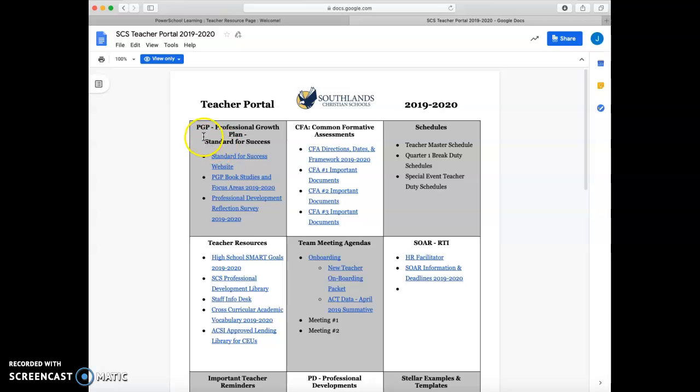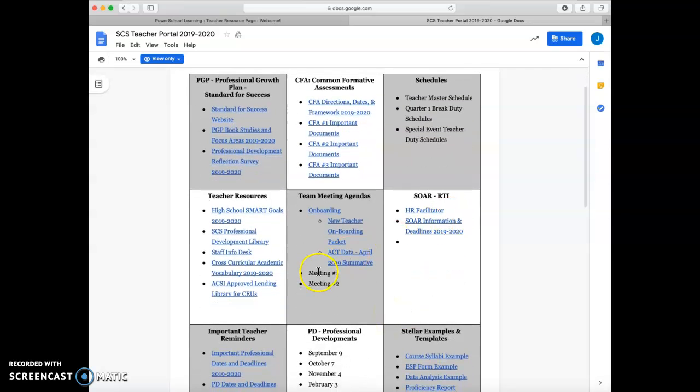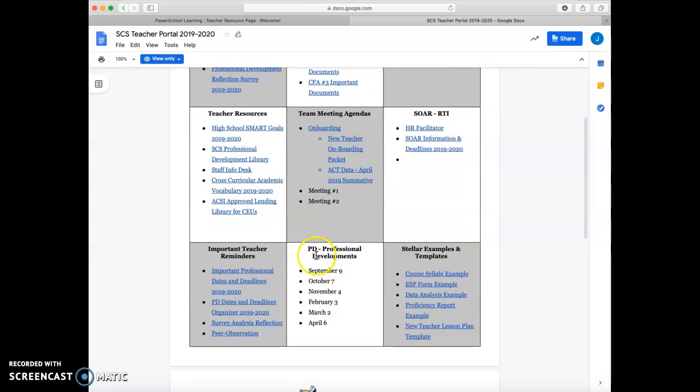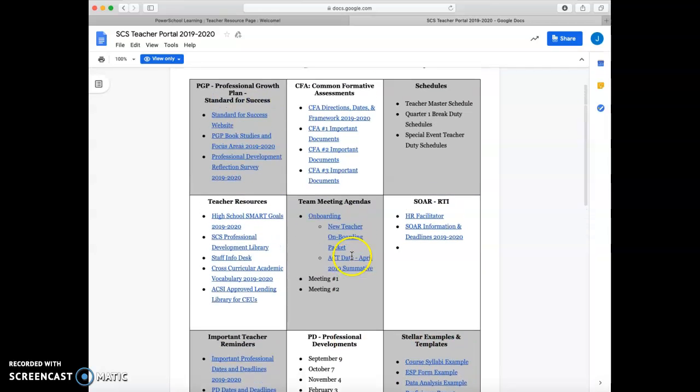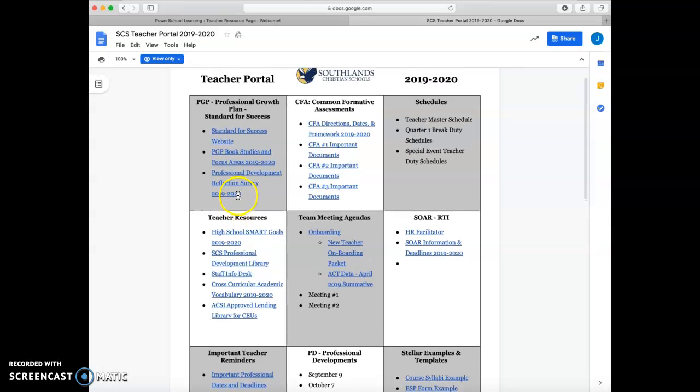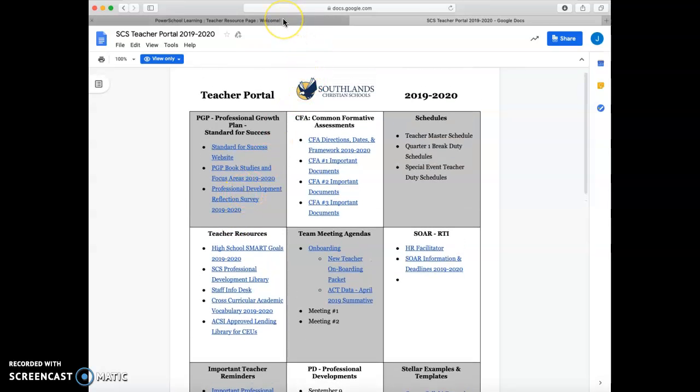Just really quick, you'll notice items for PGP, CFAs, schedules, SOAR RTI, team meetings, teacher resources, important teacher reminders, items for PDs, along with stellar examples and templates. Anything that's marked in blue, you can click and go directly to. I really hope that this serves you very well this year.